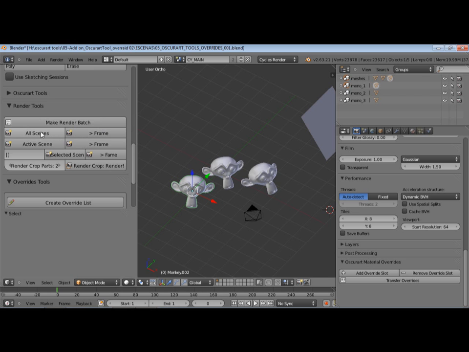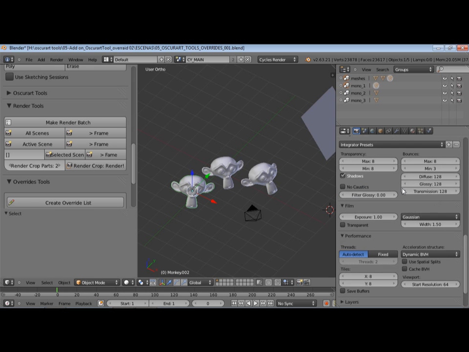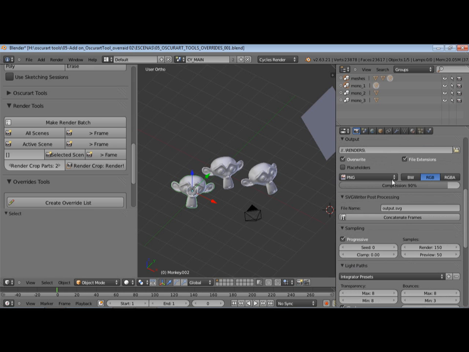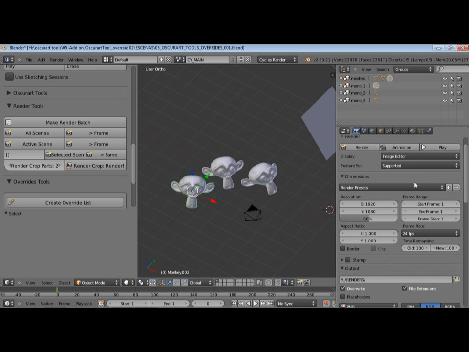It's really simple. This one here renders all frames from all scenes. This one renders a single frame from all scenes. This one here, active scene, renders the entire sequence for the active scene. This one renders the frame range, and this single frame renders a single frame from the active scene.